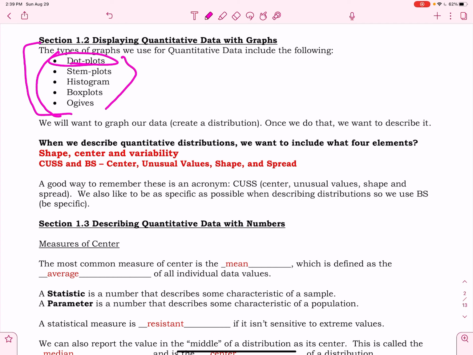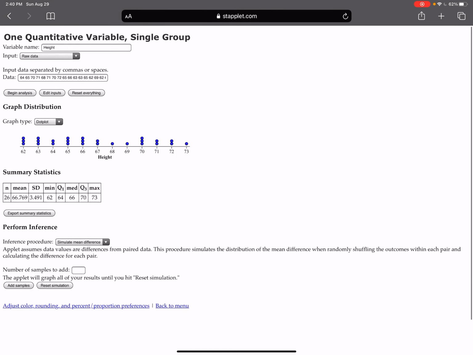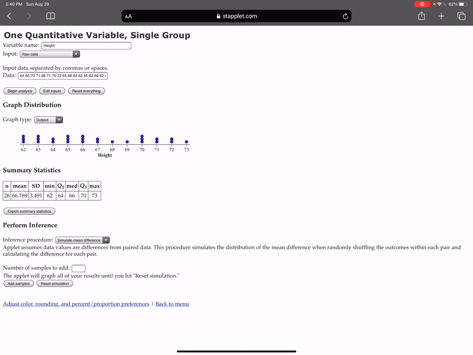Now, in this video, I'm just going to show you a picture of a dot plot, a stem plot, histogram, box plots, ogives. They're a little different. We'll address those later on. So I'm just going to go to Statlet here. And I've already got some data in here. I just took some heights from one of my classes.